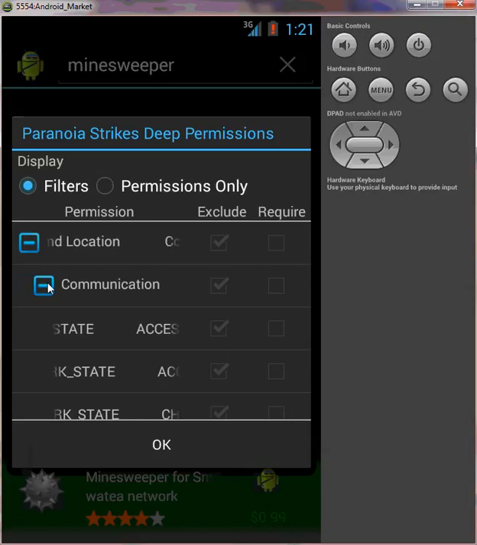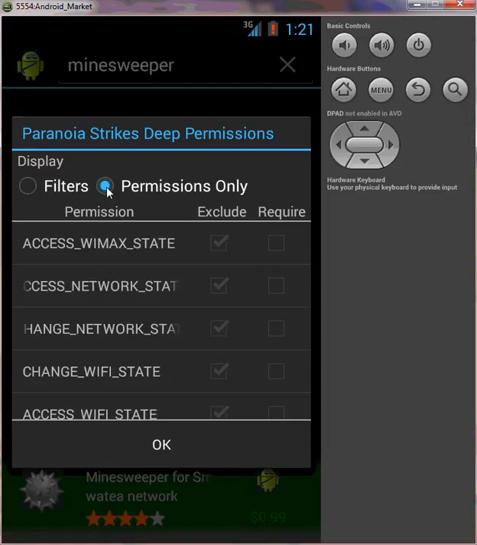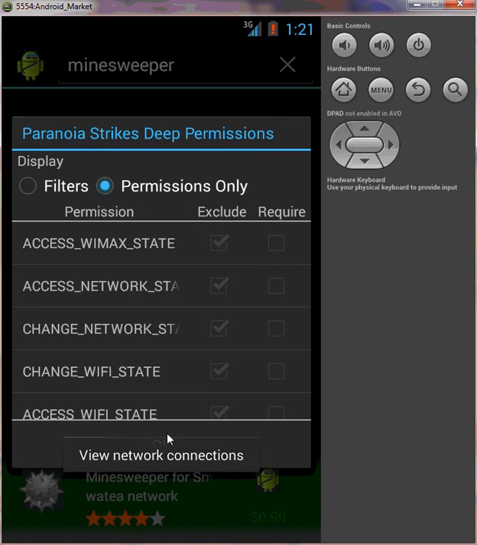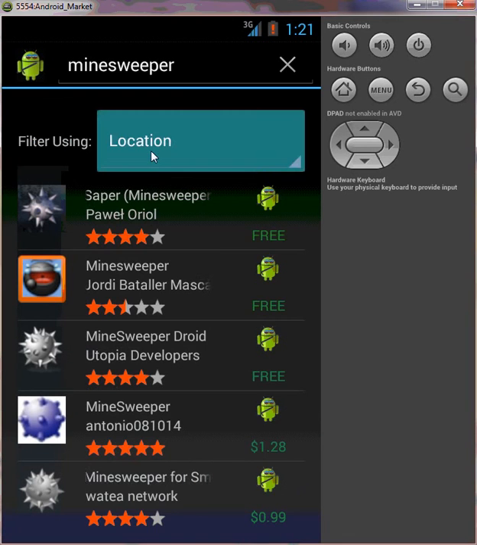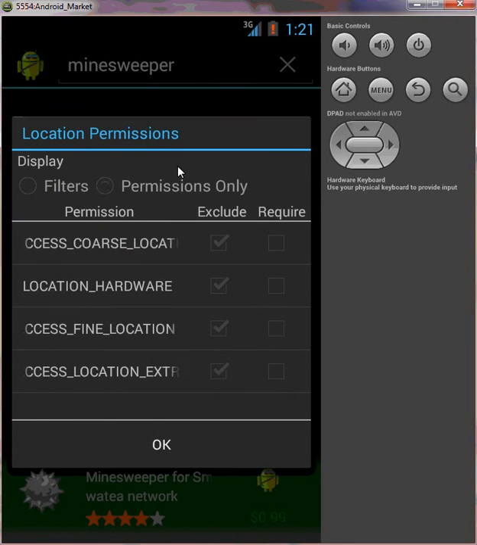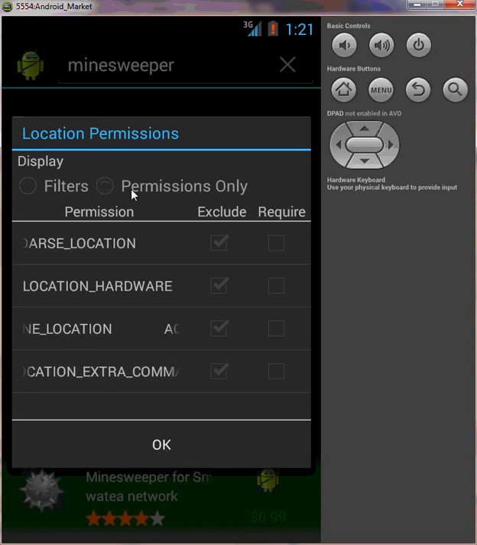If you just want to see the permissions, select Permissions Only, and the hierarchy will be ignored. For those filters without a hierarchy, only the permissions associated with that filter are displayed, and the selection between hierarchy or no hierarchy is disabled.